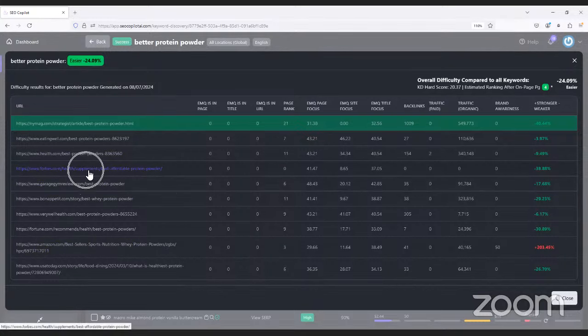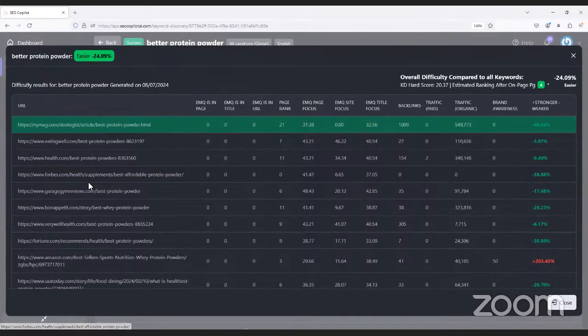You could also do a parasite page strategy for this, because here's a parasite page on Forbes. You can buy articles on Forbes. It's not that expensive. So you could do a parasite page on this. Also, if there's any other of these sites you can get a page on, you can do a parasite page on that.